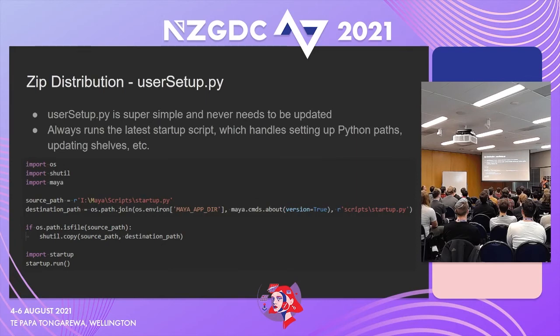So this is the user setup script that we put in the artist preferences folder. It is super simple, and it never needs to be updated. It's really important that we never update it, actually, because since Maya 2022 there are new security settings, and by default, if you try and update this file, it gives you a warning that the hash of the file has changed, and you have to confirm the change. If you don't confirm the change, it just reverts back to the old version.